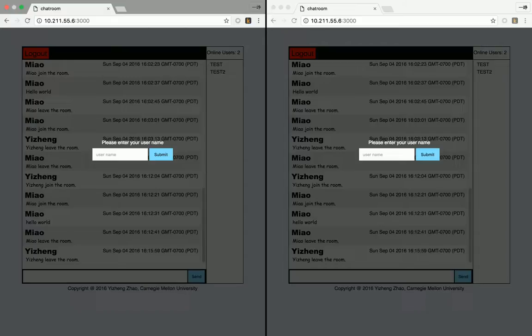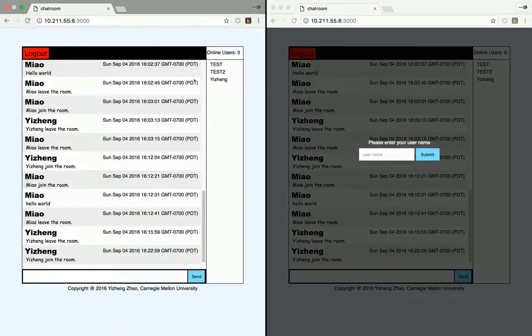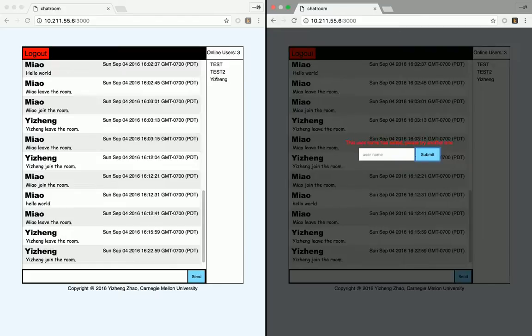But we can't do anything unless we enter a username and log in. So I type Yizheng and submit. And you can see Yizheng joined the room. If I try to use the same username to enter the room, as you can see, I was declined. So I enter meow, submit.